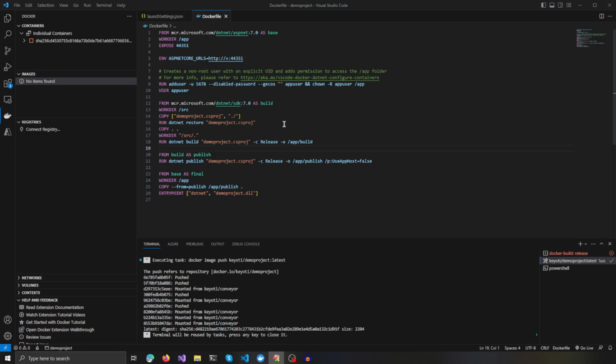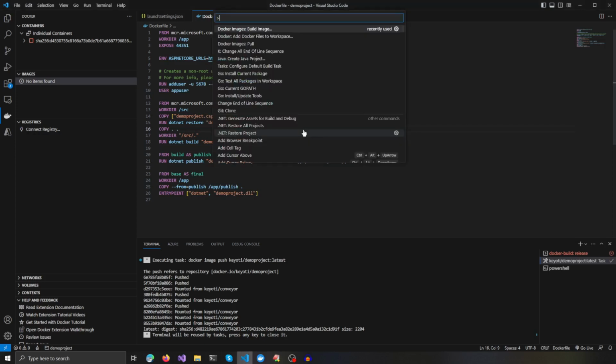Firstly, when we say image, we mean the files and parameters that actually hold your application and the file system it is built upon. Secondly, container means the actual running instance of an image. So the first step is to build the image. So press F1 and type Docker Images: Build Image.